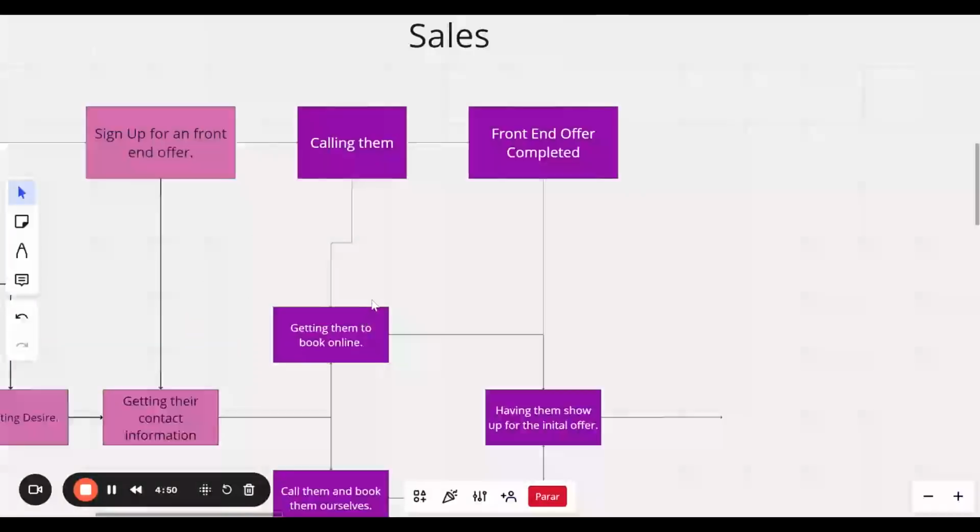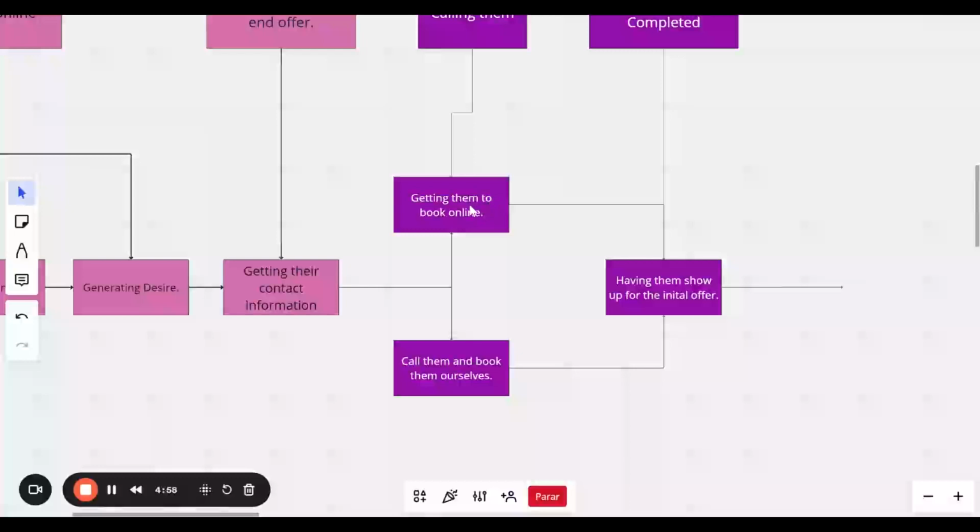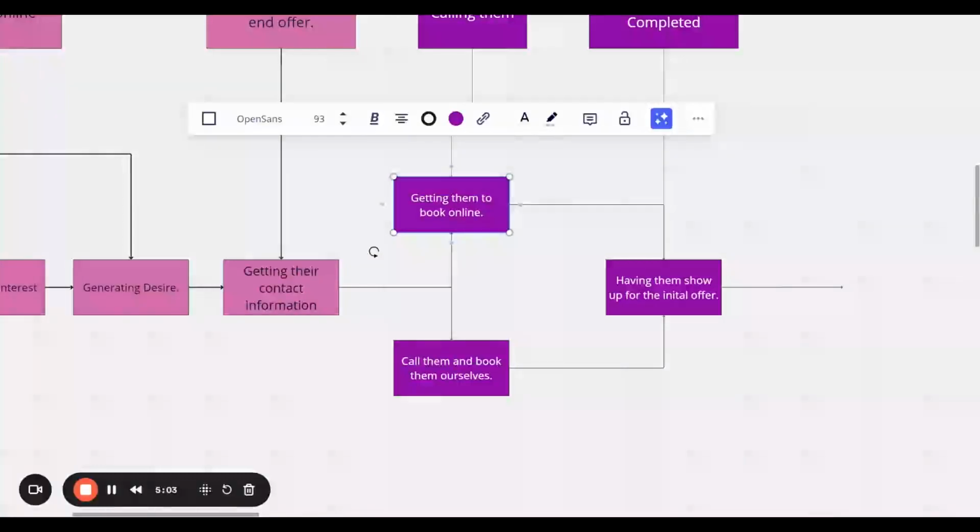Now let's get to the sales call, in which you're going to call them to book and you're going to complete the front end offer. Getting them to book online is super hard, especially when it comes to paid traffic leads and paid traffic advertising. You are not going to get most people to book. They are interested, they have the problem, they like your solution, they are going to sign up with their contact information, but they are not going to book online. And this is, of course, not a rule.